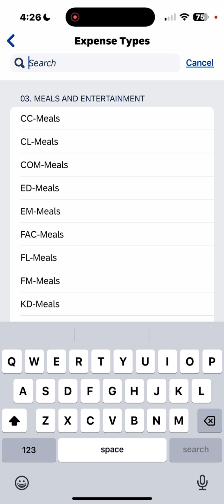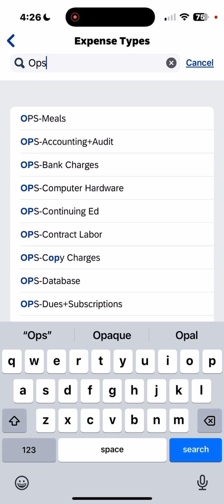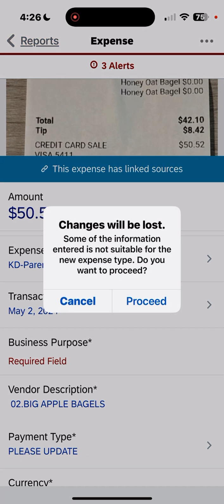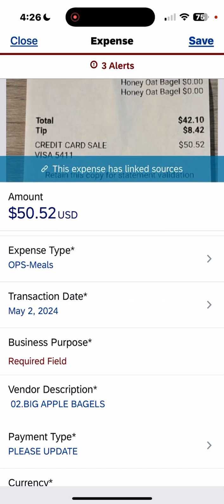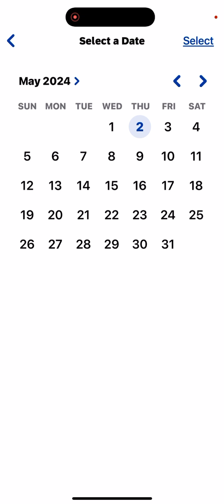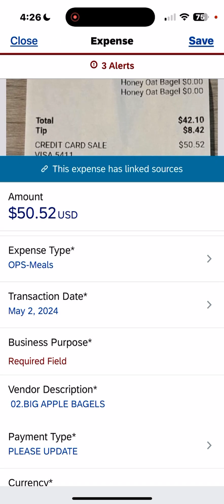In this case, I'm going to say ops. And then all of the ops account numbers show up. I'm going to choose meals because I want to show you how to add attendees to meals, because that is very important. Here you can just proceed. So now it changed my expense type to meals. My transaction date is the 2nd. That is correct. If it isn't correct, you could just click on it and choose the date and then select.